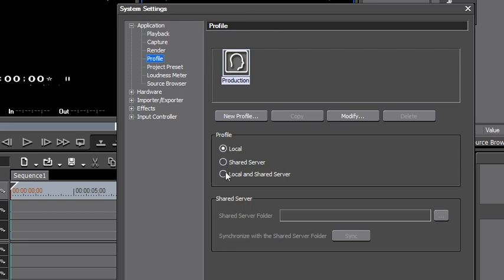In a larger production house, TV station, whatever it happens to be, if you pick local and shared server, then what will happen is that it'll create the profile on that computer's hard drive, but it'll also create it on the server. Then you can import it from any different machine that's on that server. You can import your profile and you don't have to reset it up again.